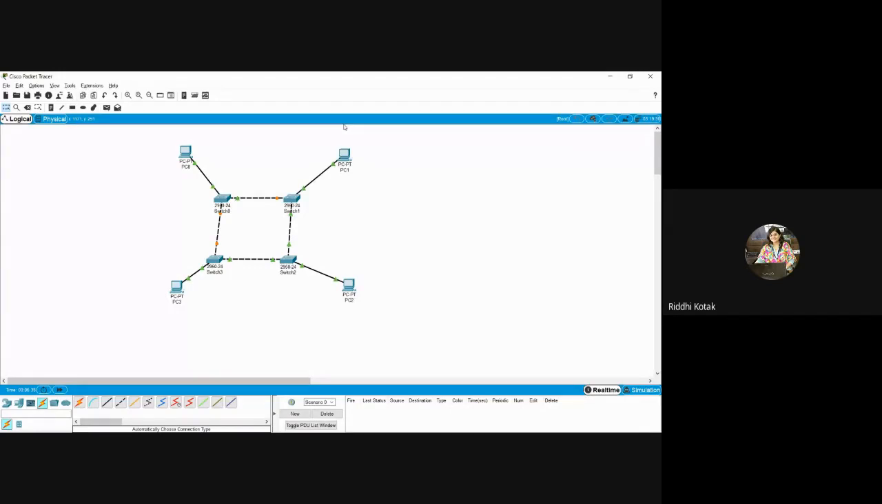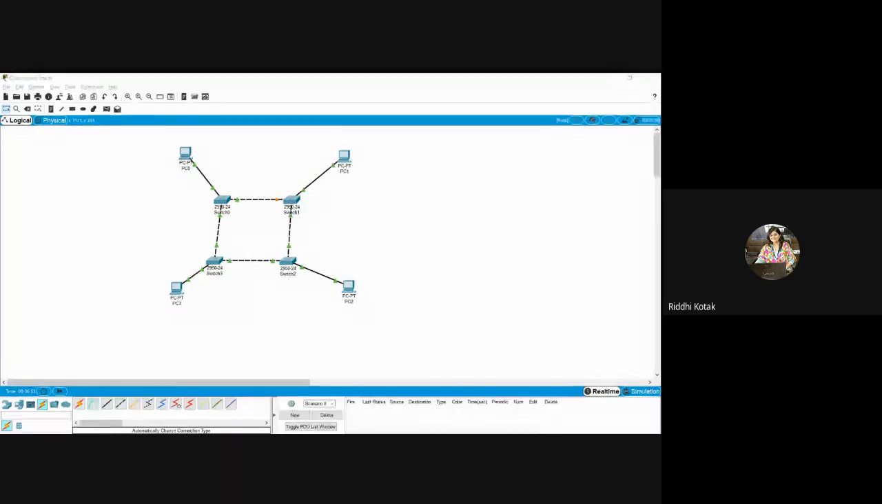See, in a ring topology, we have learned that one node is connected with the next node and the last node is connected with the first node. So first we are creating the ring topology. Once you're done, just write in the chat done. I will go with the next step.